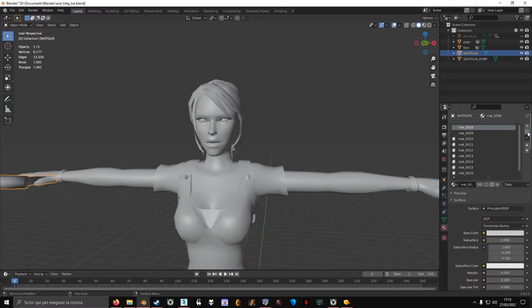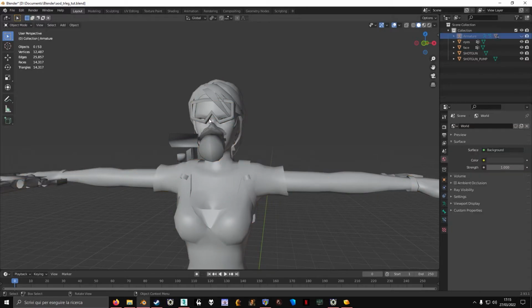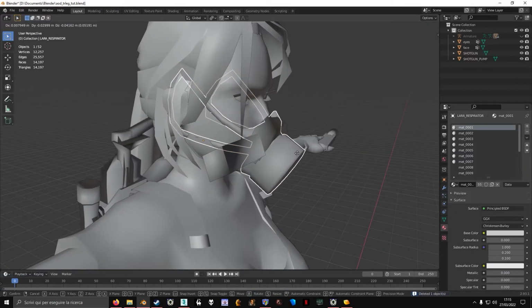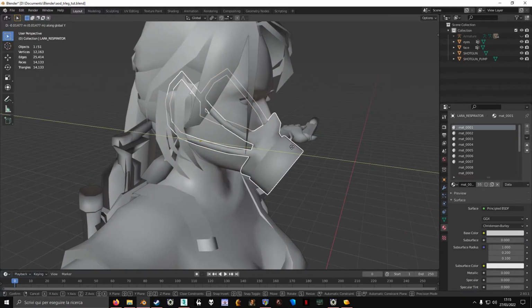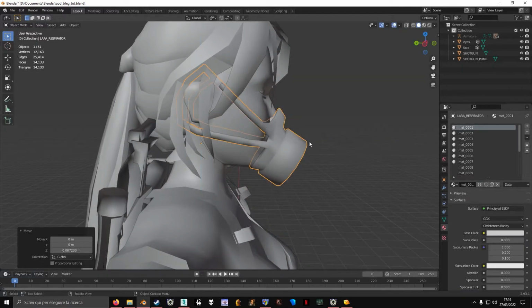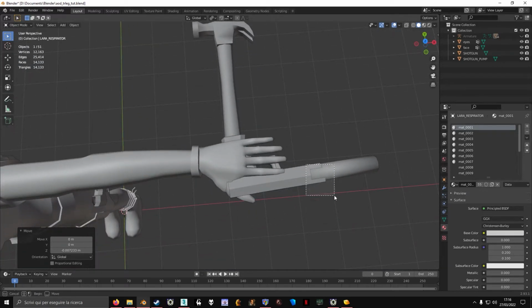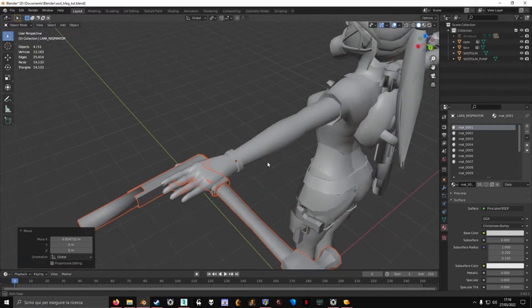Also, let me do another thing, which is deleting the objects that we don't need, like the diving mask, because she doesn't actually use a diving mask. I don't know why they put that in there. Okay, we can move the objects so they match with Legend Lara.